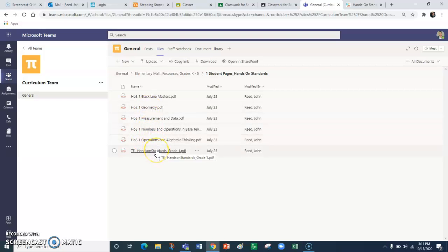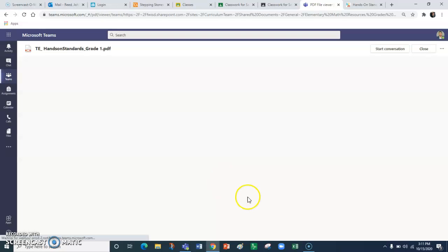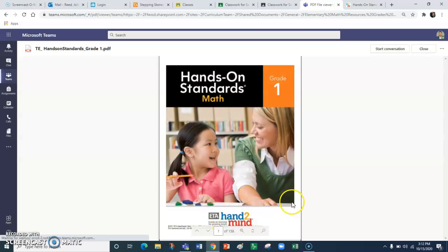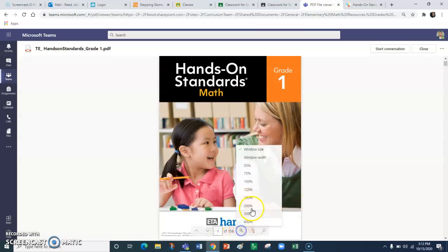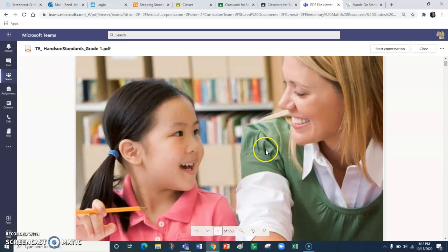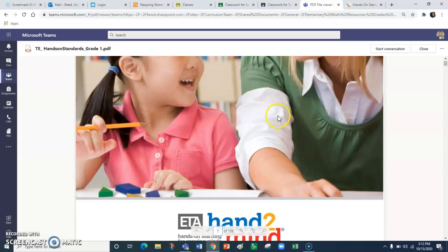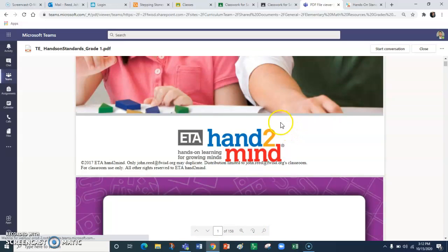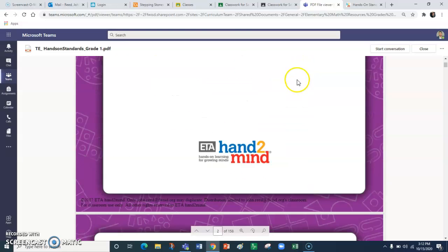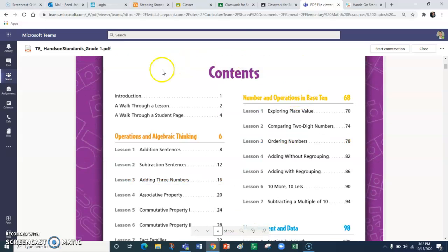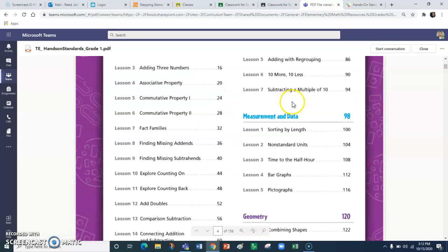So if we go ahead and go to the teacher book, go ahead and maximize it. It all follows the same format. This is a great book for you to be using because it gives you ideas for intervention, whole group, small group, and activities to be using with manipulatives for your students. So we scroll down, we can see the content page, table of contents, and these titles correlate to those folders from previous.